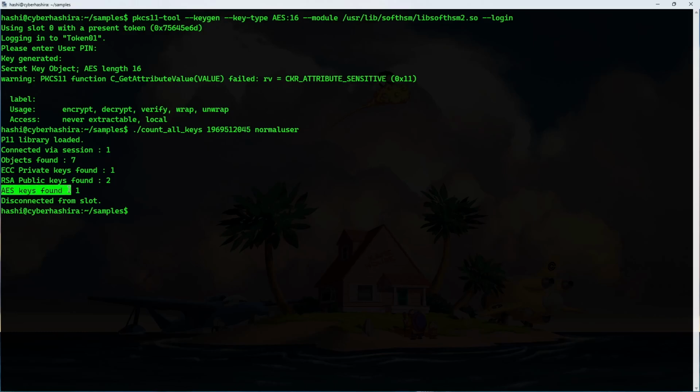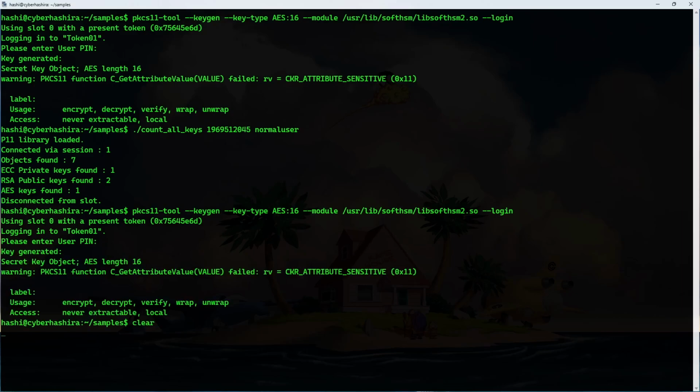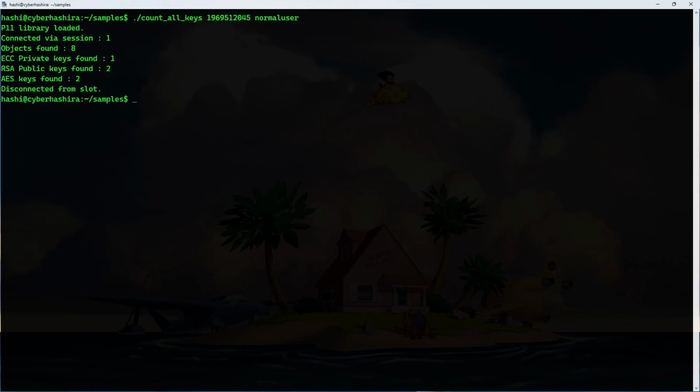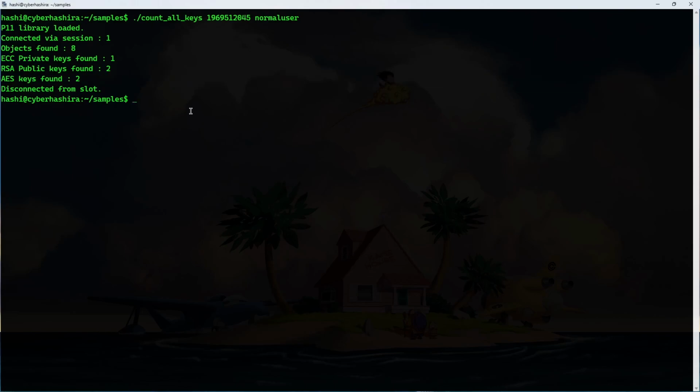Let's execute this sample. And now it found an AES key. Let's generate one more. Okay, and now it found 2 AES keys. I hope this is clear. Let's move on to our next sample.